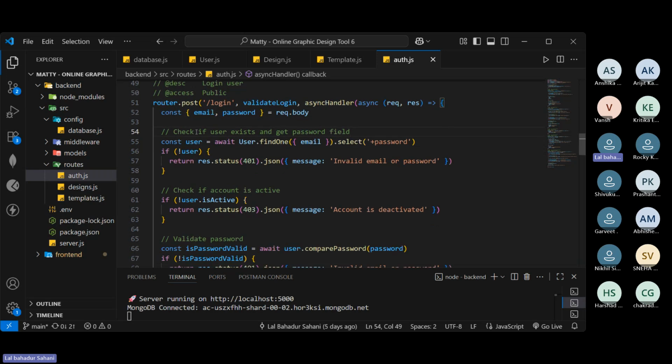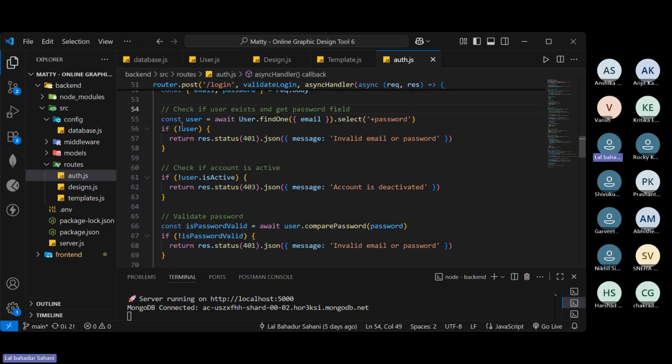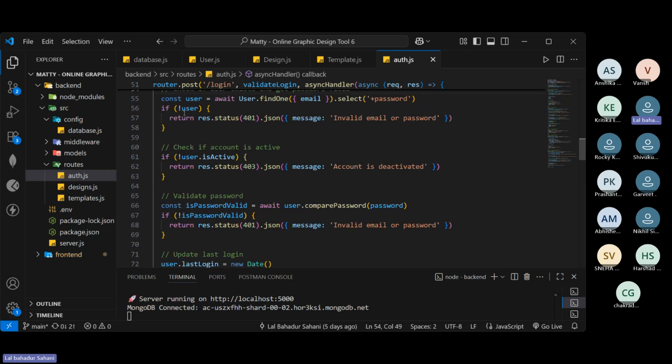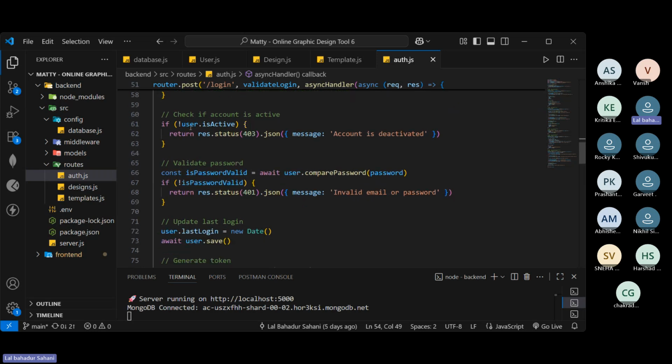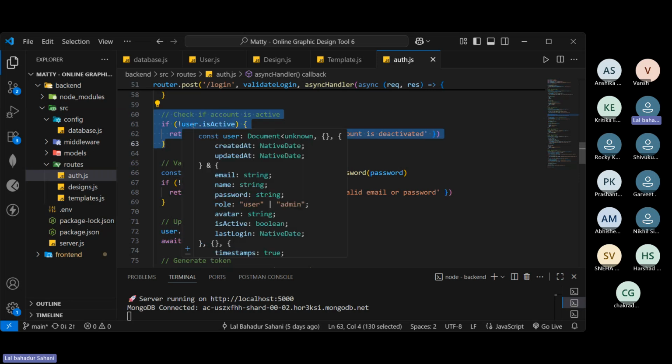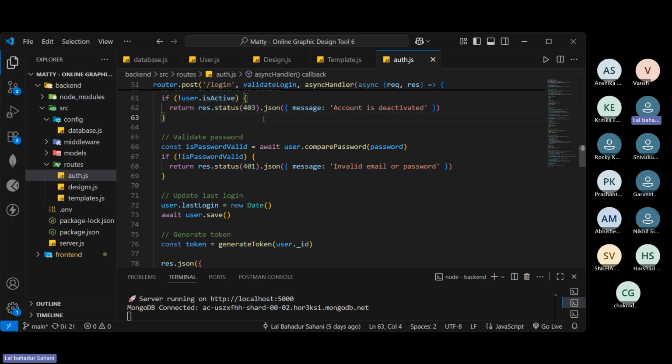After that here check if the user exists and get the password or not. Here we are checking the user exists or not using the findOne by email and select the password. If the user does not exist, then it will send the message invalid email and password. After checking the account exists or not, they're checking if the user account is not active, then it will throw the message account is deactivated.